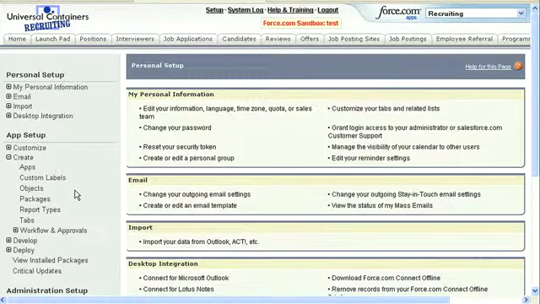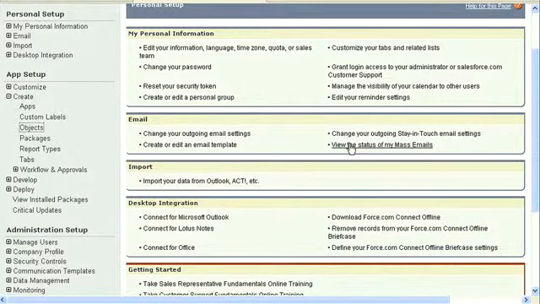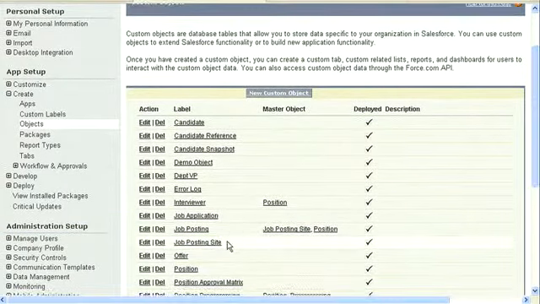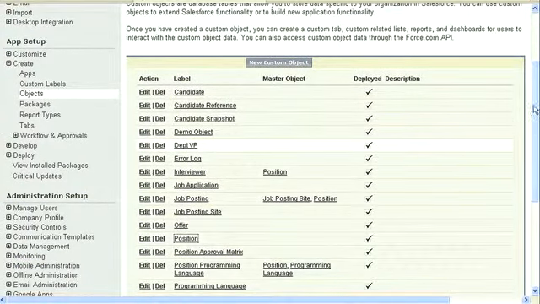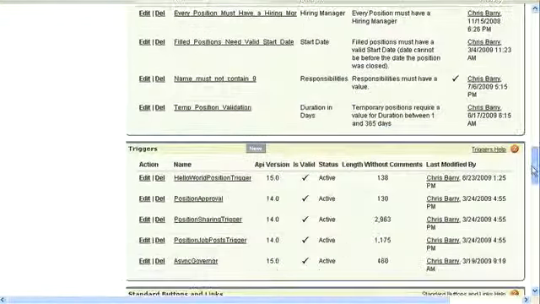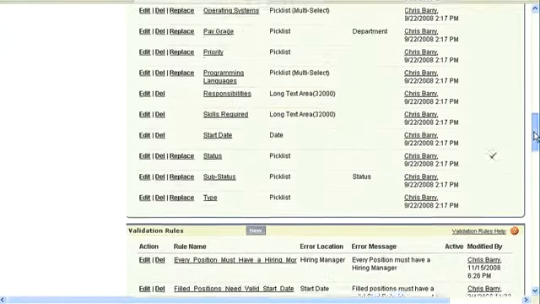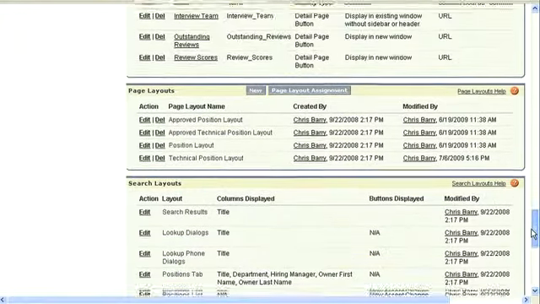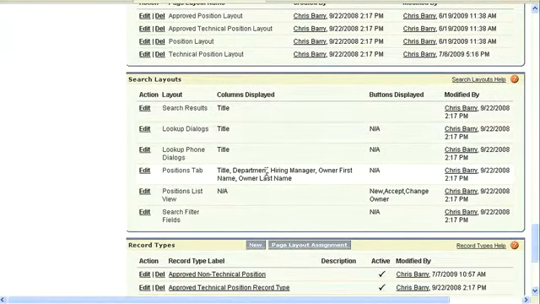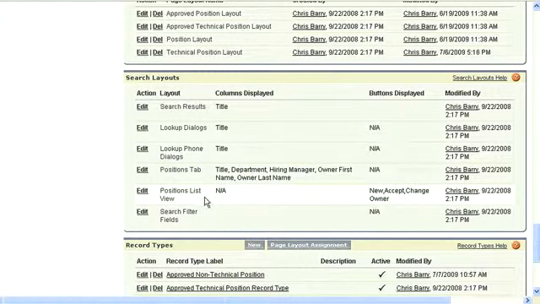And what we would do is they're called search layouts. Under Create Objects, you can customize that by going under here. So in addition to page layouts, there are these search layouts, which define how to display search results when you're doing a lookup dialog. So when you click on that lookup icon, what columns do you want to display? What you were referring to was the position list view.